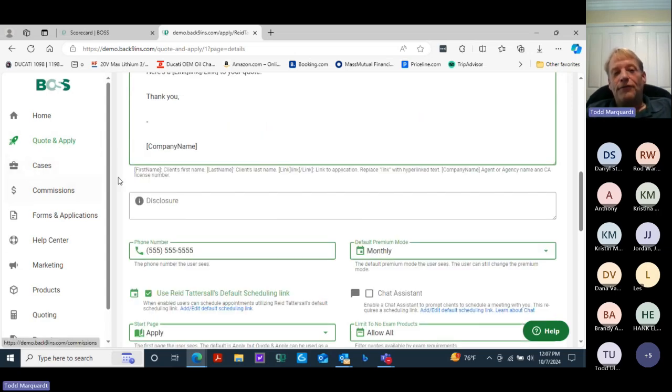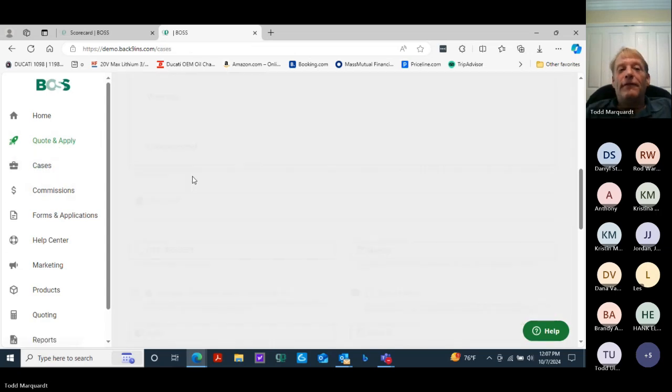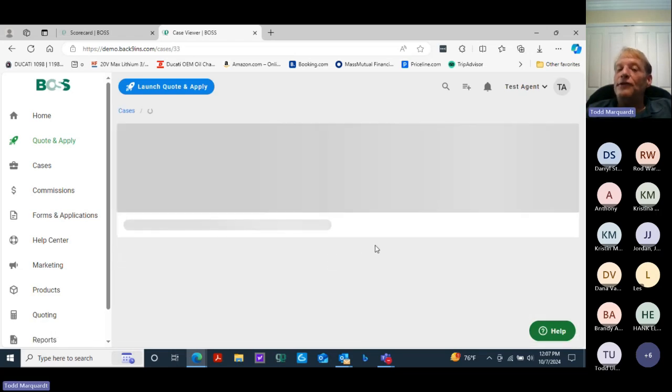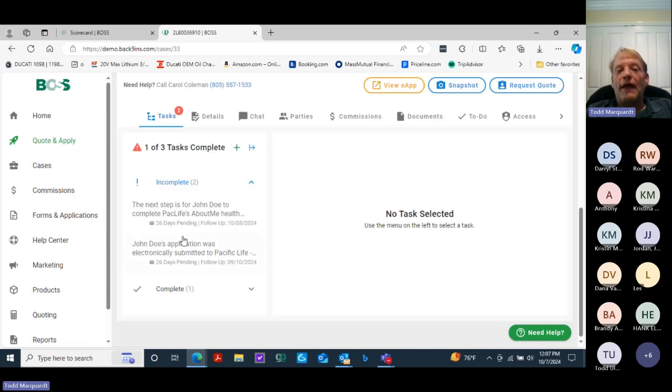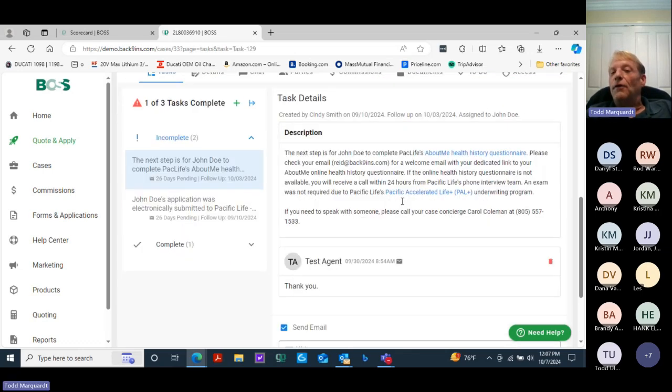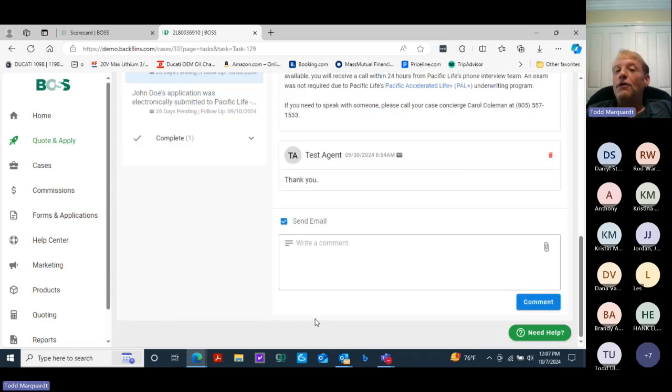On the left-hand side, you'll see cases. This is where you can follow up on all your cases submitted, see what action you need to take. On every case, you're going to have a task bar listing any tasks you may need to complete. Here it's just John Doe needs to complete his Packed Life About Me Health History questionnaire. You can type in a note: John will be available next Wednesday.